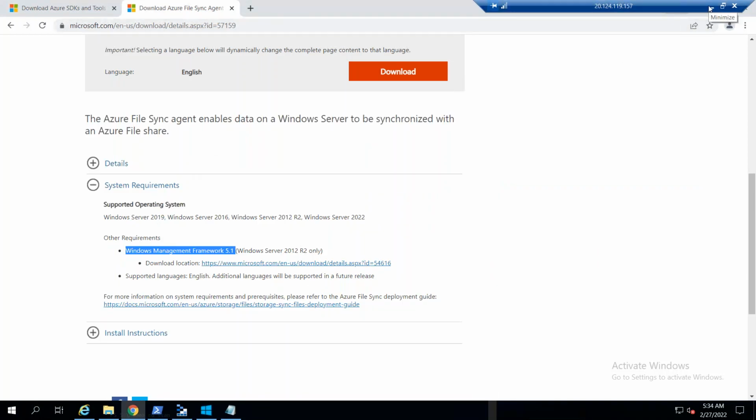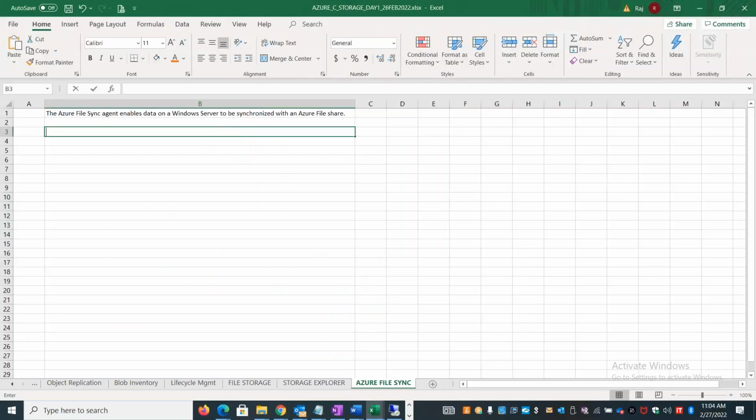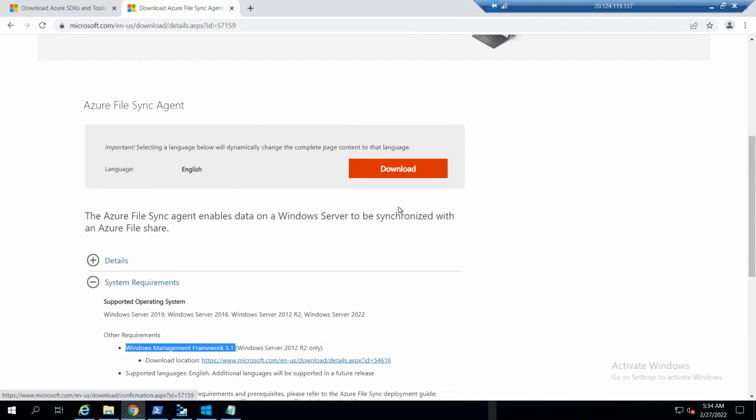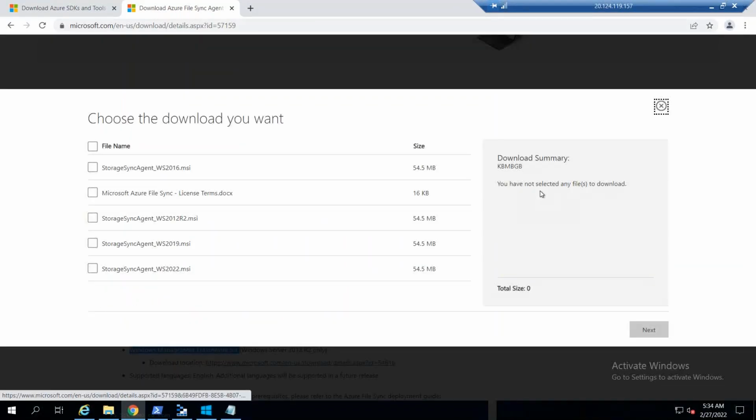So from that, it will support all the latest operating systems. You can also download it if you don't have that pre-installed. You can also install it from this particular download location. So now I'll just download the Azure File Sync agent.